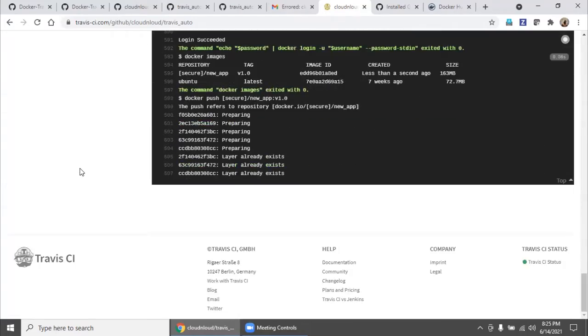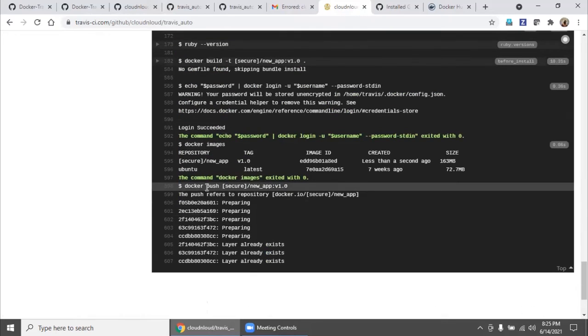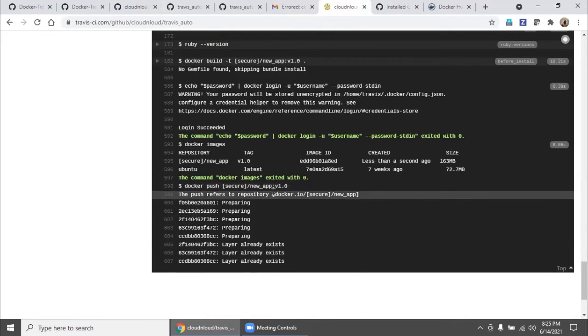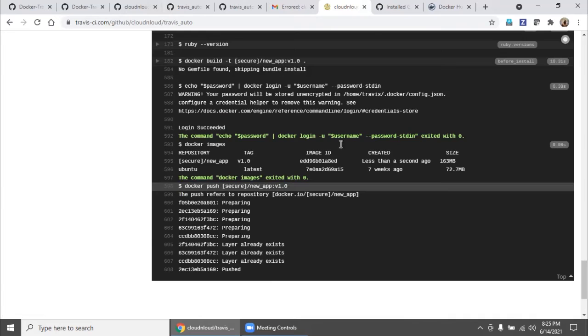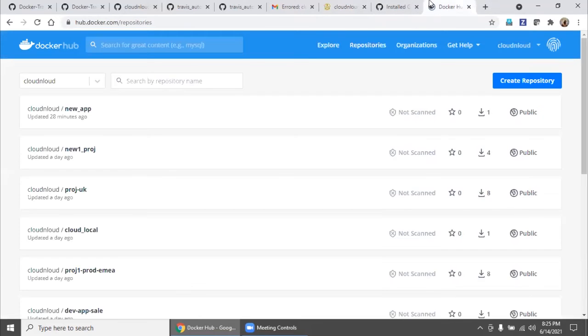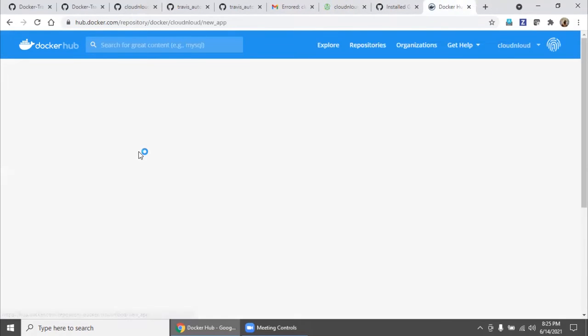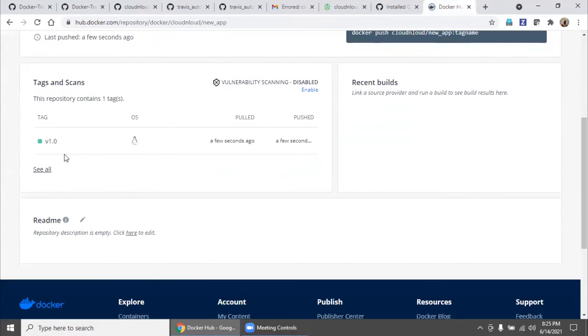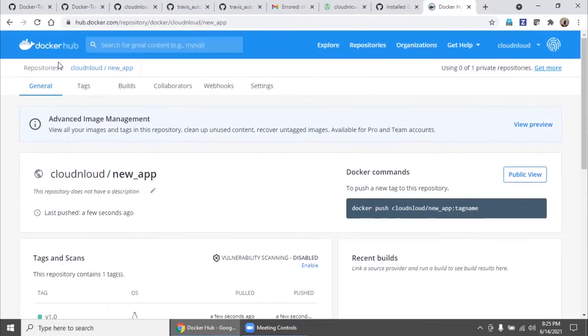There is no machine. So it's getting pushed also. Docker push new app version 1.0. Let's go back to here, hub.docker.com, new app. Okay. So there is a version 1.0 pushed. So we'll do one more thing.